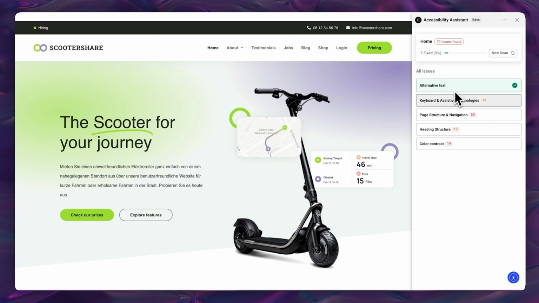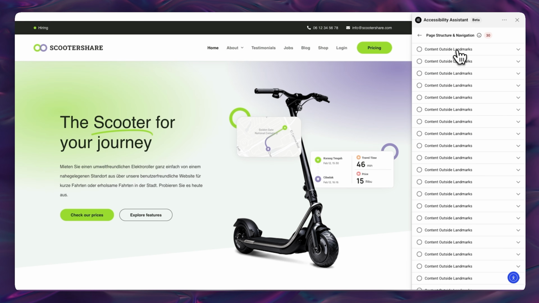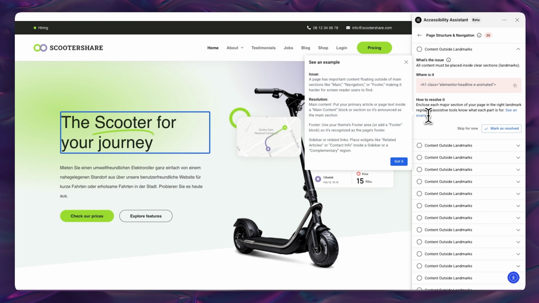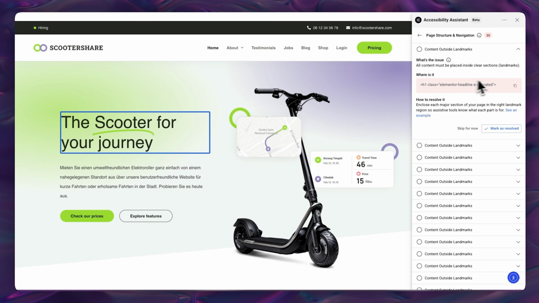And then we can see page structure and navigation, and this is all wrong on this website because I made this recording before I changed the page layout to theme. So after I changed the page layout to theme, those issues were gone.